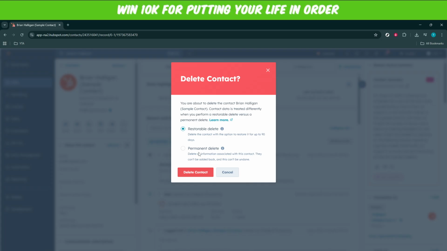Before you finalize this action, it's important to understand that deleting a contact is permanent and cannot be undone. Once you delete a contact, all data associated with this contact, such as interactions and properties, will also be permanently erased from your HubSpot account. So, ensure you have selected the correct contact before confirming the deletion.